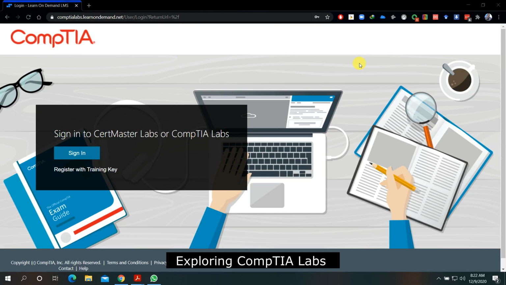For those who are pursuing CompTIA certifications, one of the suggested tools that you can use to boost your learning experience is CertMaster Labs, or CompTIA Labs. I would say that CompTIA Labs is one of the most commonly utilized study tools from CompTIA for many different certifications. I'm going to show you how to proceed with using these labs.